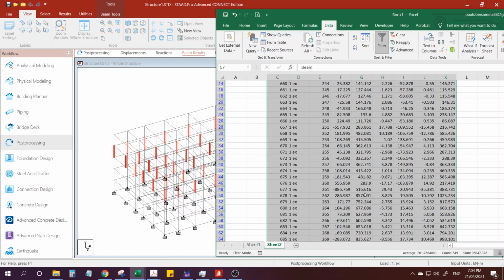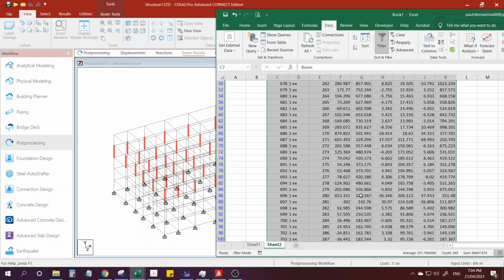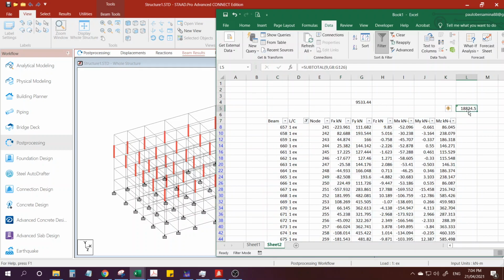Okay, this is selected. Yeah, so as you see here, the sum now here is 18,834. So I'll type it here, 18,834.5. So that means, so we need to find the difference. Okay, so equals this minus this. Okay, so that means this is the shear on the fifth, this is the shear on the fourth.